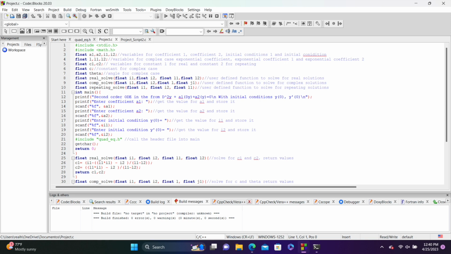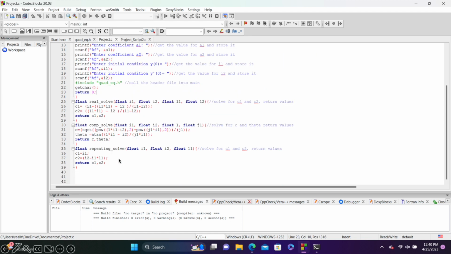Then in the main function I prompted the user to type in the different coefficients A1 and A2, also the initial conditions, and then I stored them with the scanf function. And then here in this part I'm calling a header file called quadeq.h, then getch and return 0. So let me go to the next slide.